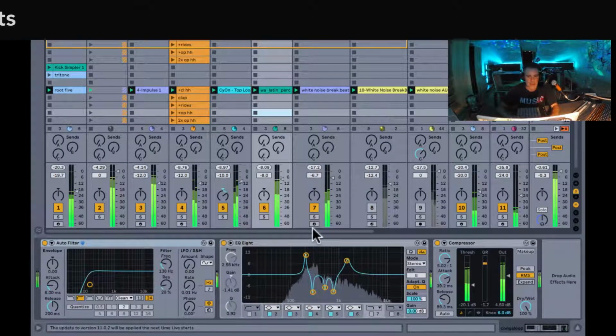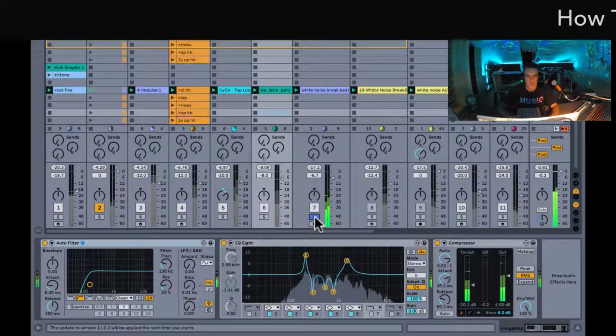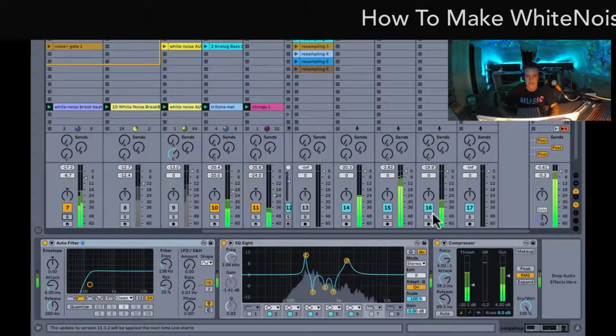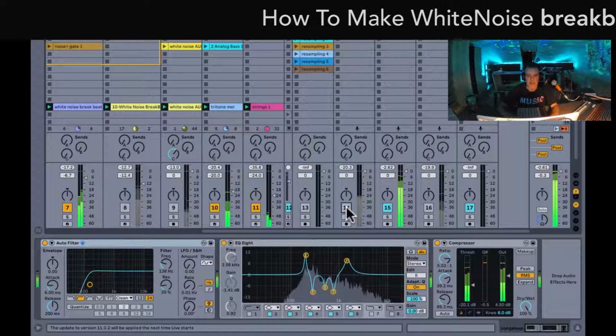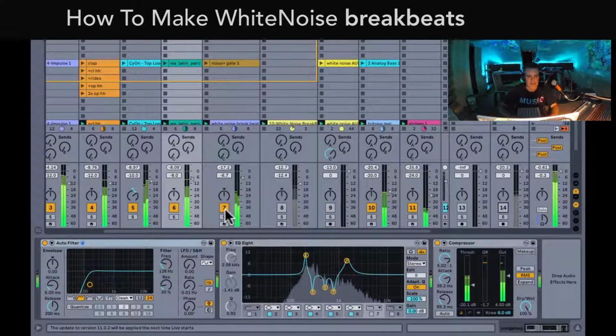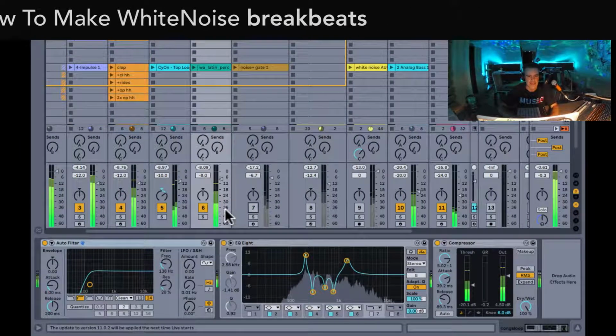Now, what is this thing doing? Well, here's the white noise itself. And you know what? I'm going to mute some of our other sounds. Get rid of our lows and our synths. And now we're only hearing the percussion parts. And here's what we're starting with.